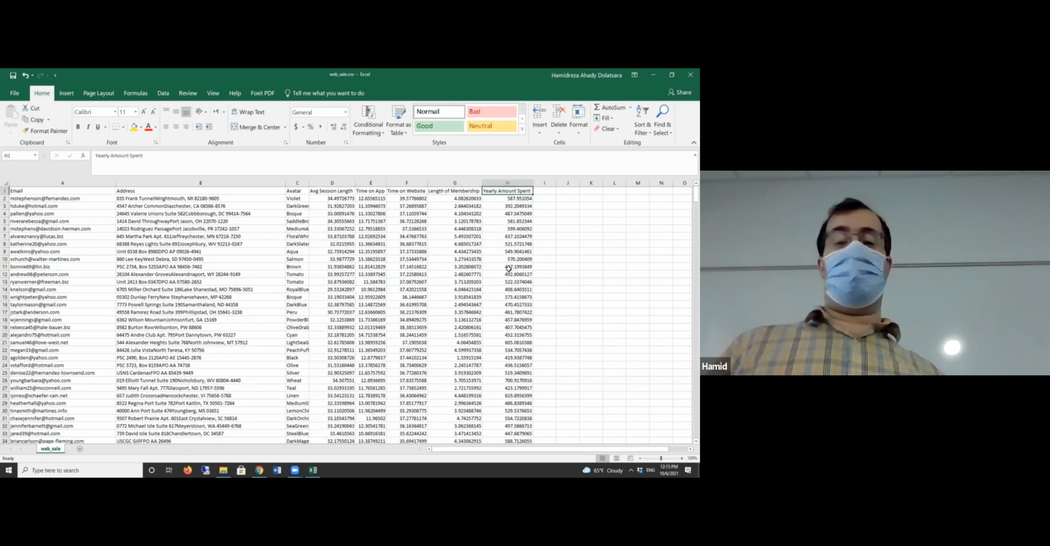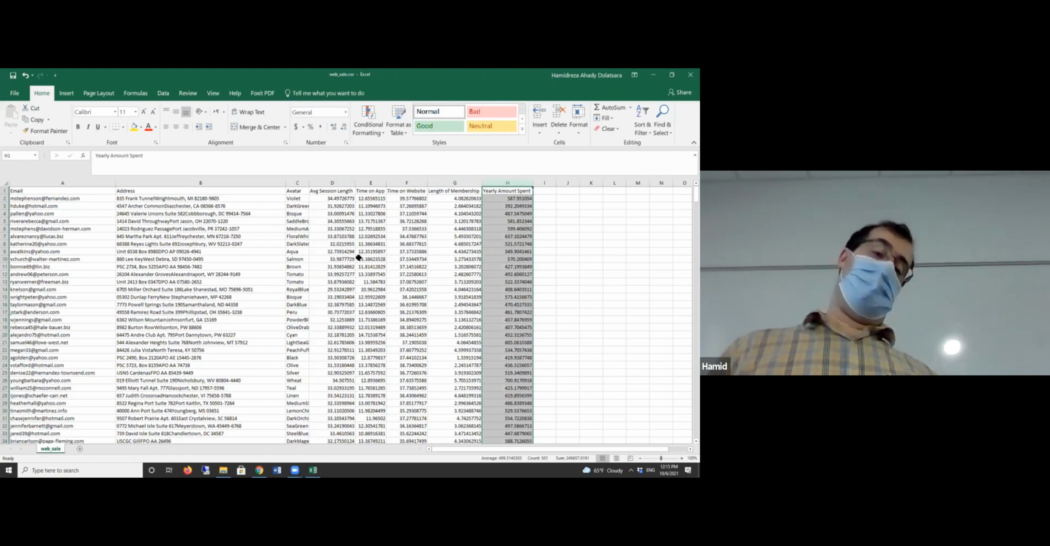We are not sure about the units, so probably yearly amount spent is in dollars, length of membership maybe years, and time on website and time on app could be days or months, or hours, I'm not sure. Average session length is probably minutes, the average time they spend on either the app or the web. So we could guess these three columns are minutes, this column probably years, and this one dollars.